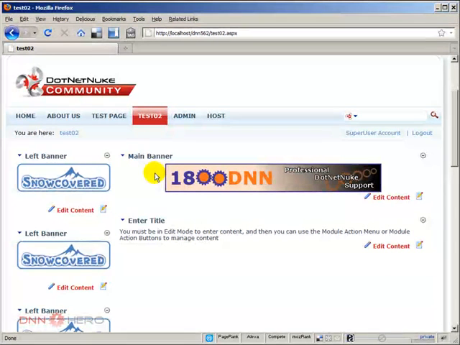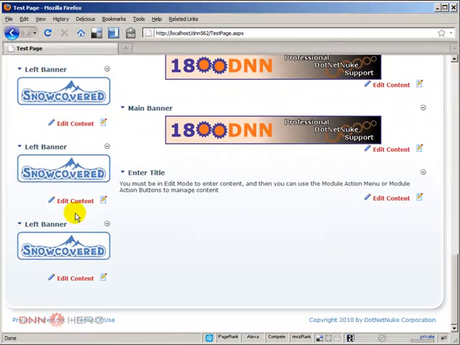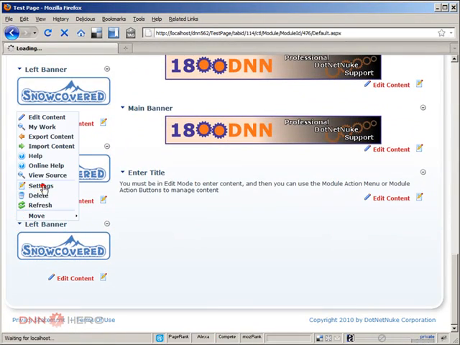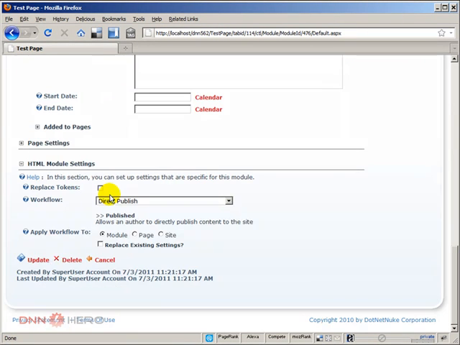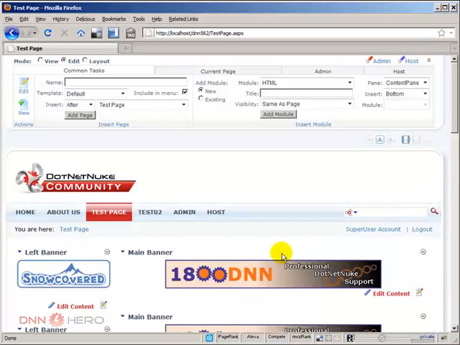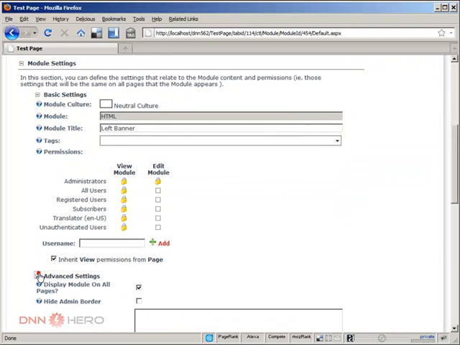Which is great. Now I'm going to do the same thing for the left banner as well. I'm just going to go back to my test page, and I'm going to do the same thing. I'm going to go to, let's say, the very last one. Just going to go to settings, and I'm going to uncheck display module on all pages. I'm going to do that to all of them. Okay, so I have done that to the left banner as well. I just left the very first one as display module in all pages, as you can see right here.